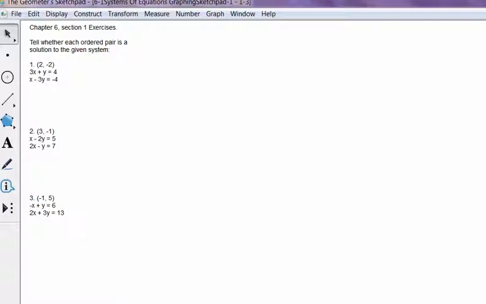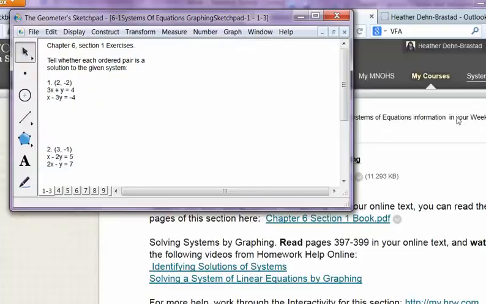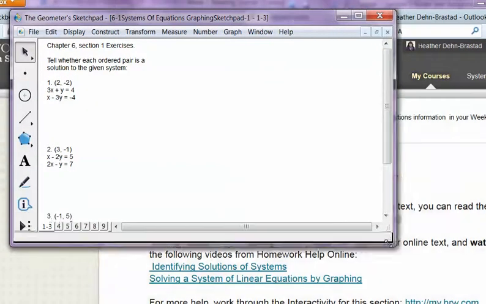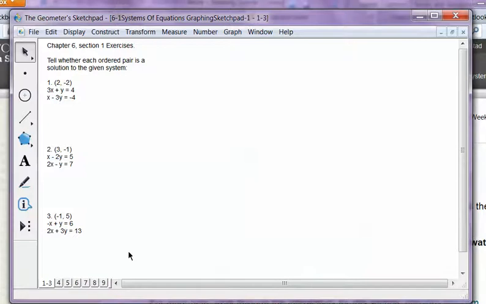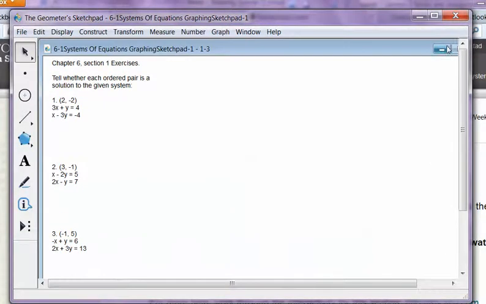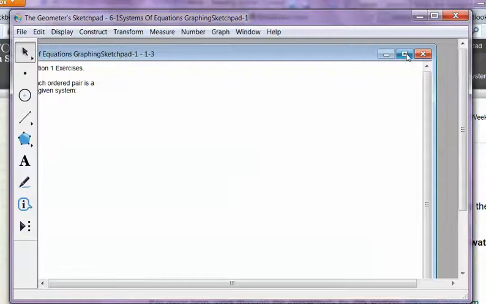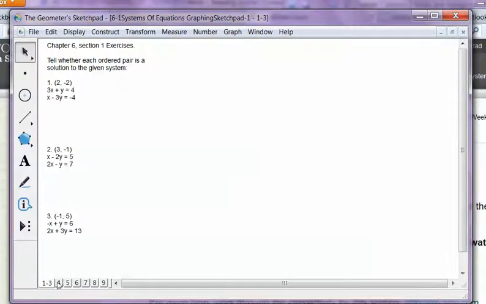I'm going to make it just a little smaller so that you can see that at the bottom there are page tabs. All of these are different numbers, problems to do. If you don't see all of them, make sure that this box right here is clicked so that you can see all of them. Then you'll see it says Chapter 6, Section 1 Exercises.